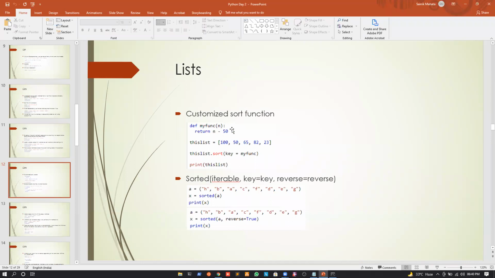Since we have not done functions as yet, to understand the basics, a function starts with a def keyword, which defines a function. Then we give the name of the function, and inside the function we can give some arguments. In this case we have given an argument n. n is a variable that stores whatever value we pass to the function. Whenever we pass a value to n, 50 will be subtracted from n and the value will be returned.